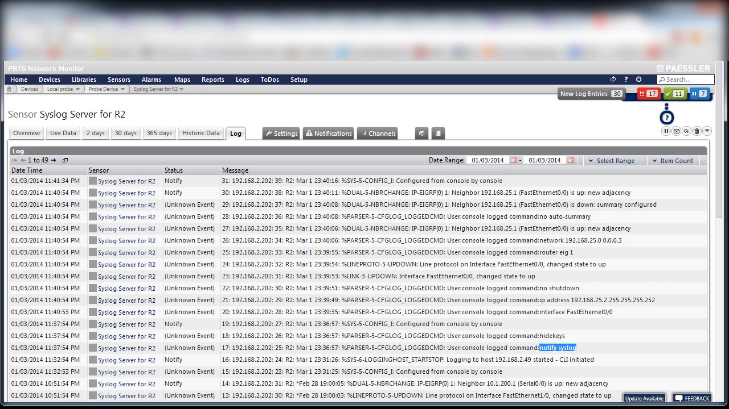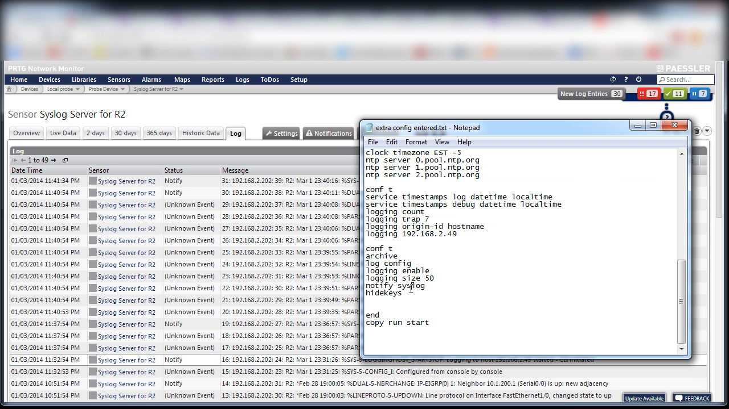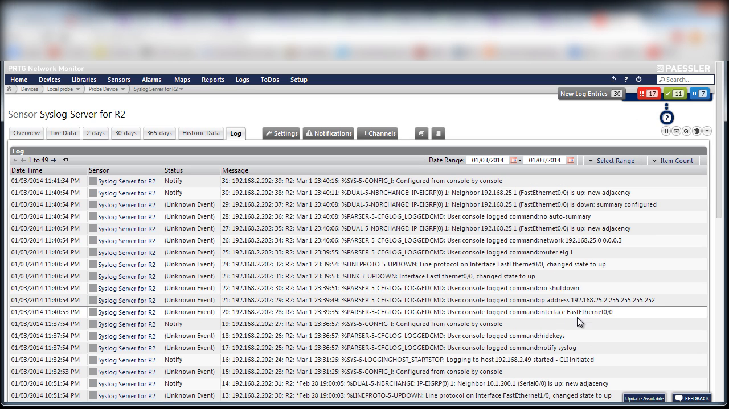Notify syslog. So these commands did not show up, but as soon as I hit notify syslog, including that command was sent to the syslog server, including the notify syslog. So pretty cool.